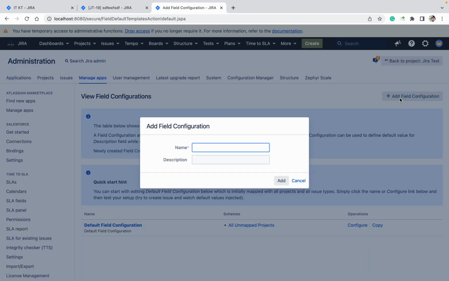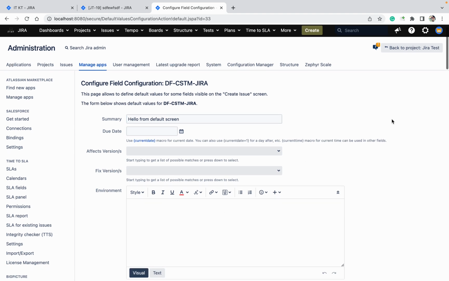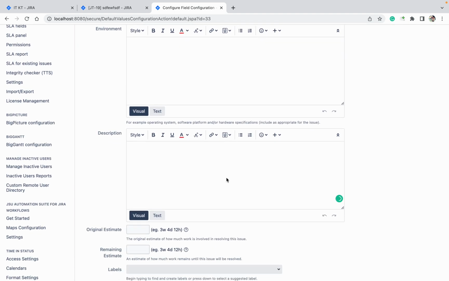Let's create one, just give any name, dfcstm Jira. I am clicking on add, and here the summary I am giving is "hello from default screen". For the description, "what's your name", fill this value in the description field.